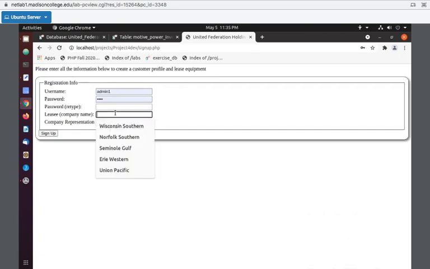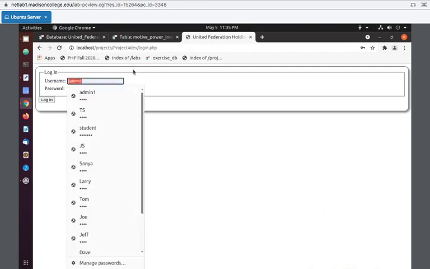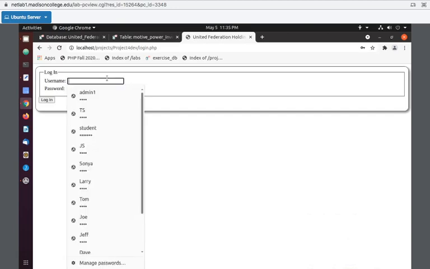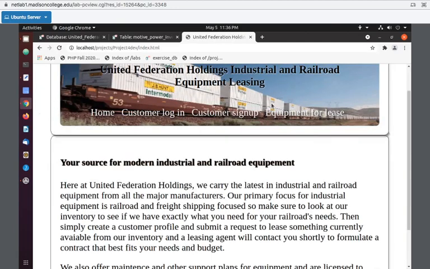The leasee would be the name of the railroad, and the company representation would be the company rep. I'm not going to make a new one now, though, because I can't think up any railroad names on the spot like this. So I'm just going to log in as, and that says admin one there, but pay no attention. You cannot log in as admin from this page. But anyhow, let's see. What is a TS? I know that's a username, and that should be test. So this should work. Okay, we're now logged in.